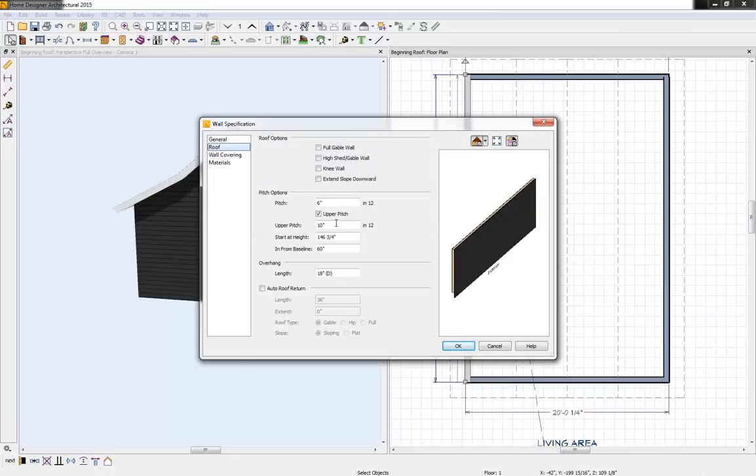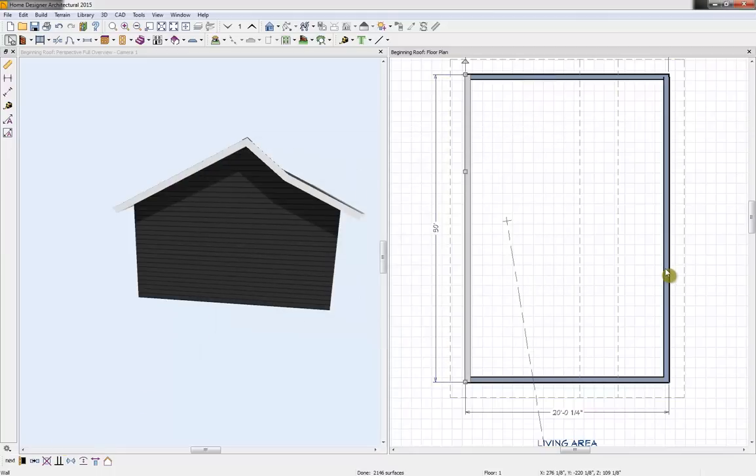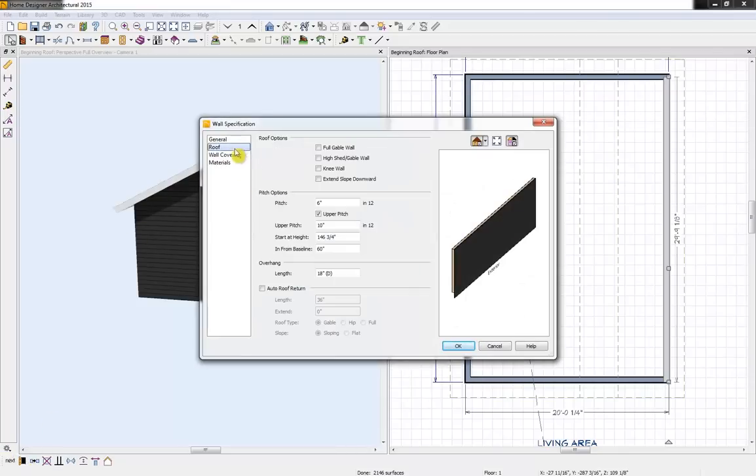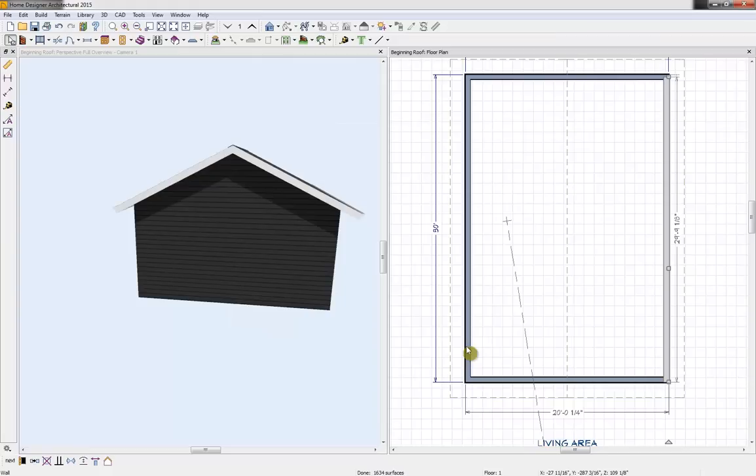It's alright if we're at a 6 and 12, that'll work perfectly. So we'll remove the other side as well. So we just have the lower pitch, just the one pitch coming off of the roof. And now we're back to our gable structure.